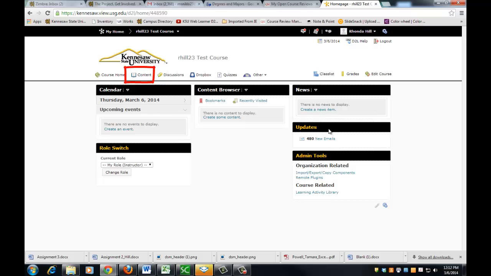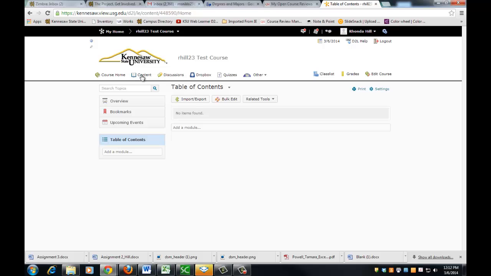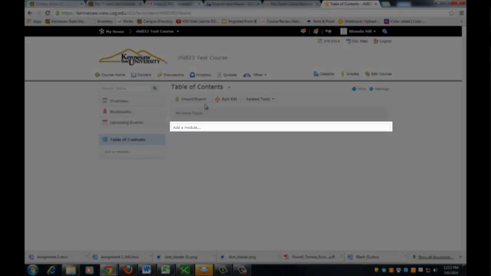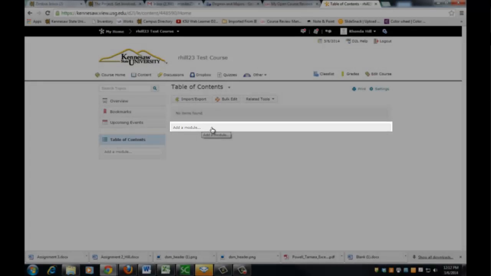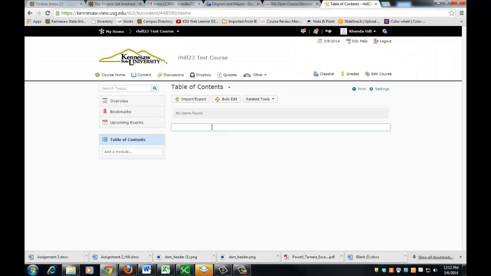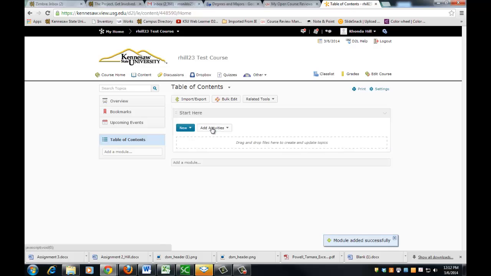Click on the Content button in your nav bar. Notice the bar that reads Add a Module. Place your cursor here and type the name of your first module. We'll type Start Here. Then click Enter. You now have a module created.